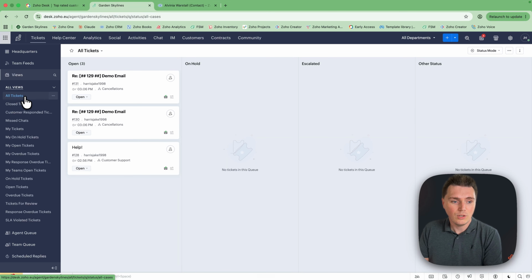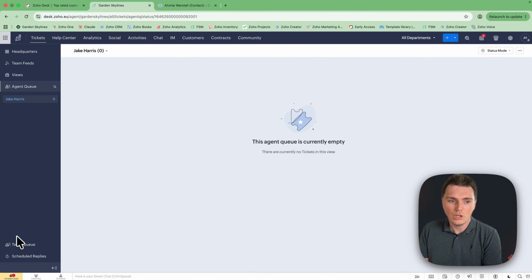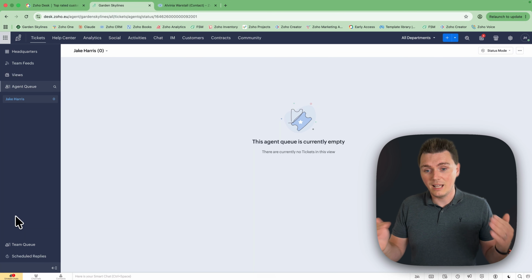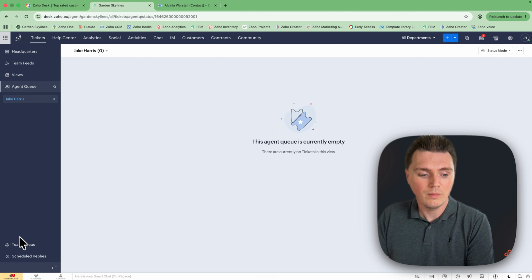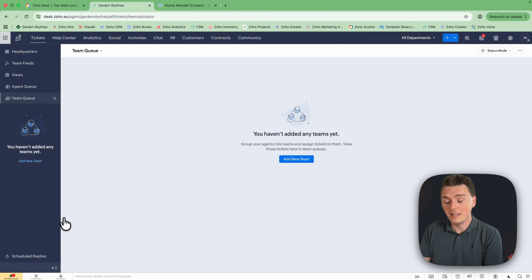Back to our ticket view here, you've also got your agent queue. This is where if you're managing a team, you're able to see everyone on your team and what tickets are currently owned by them to give you a quick overview of what's going on. And you've also got a team queue again if you've got your team set up.